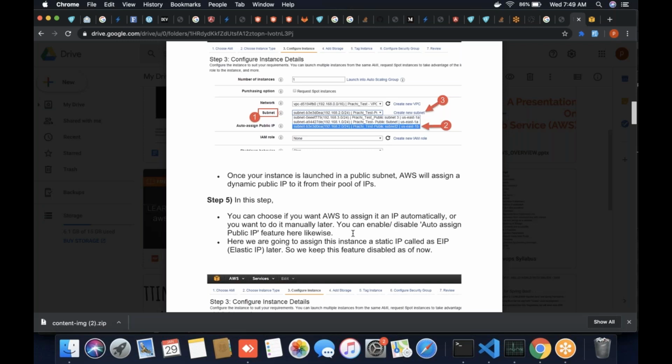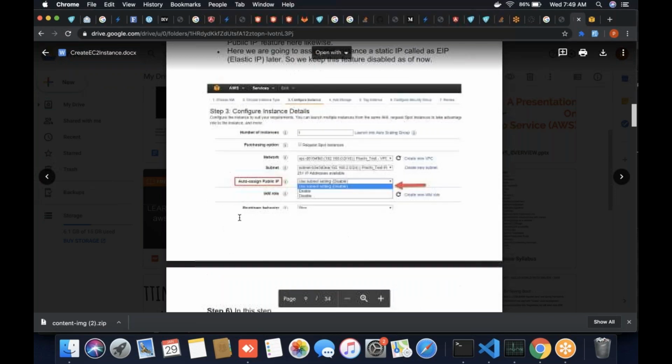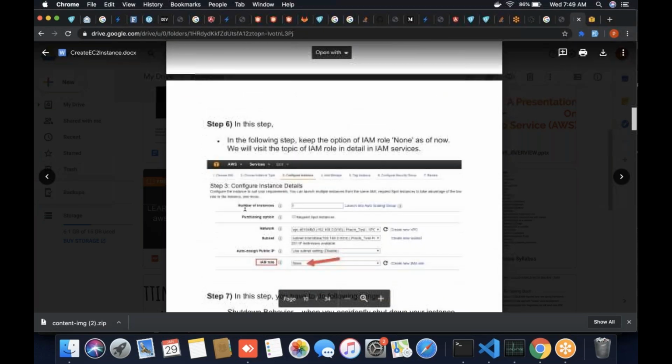But anyway, here we want to connect from the internet, so that's the reason we have to create a public IP address. That's the reason we have selected this one, auto assign public IP address.